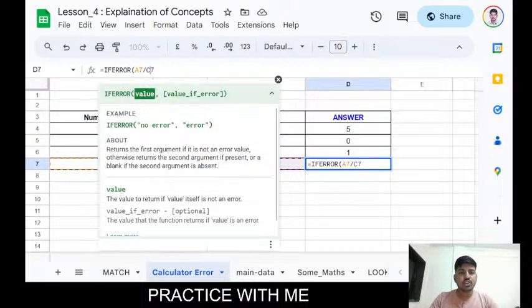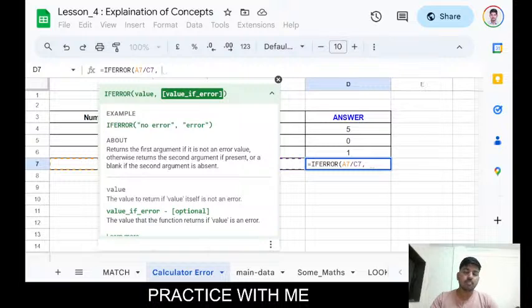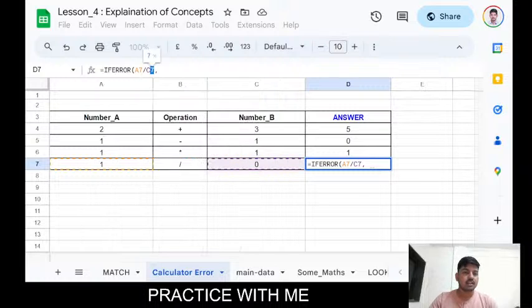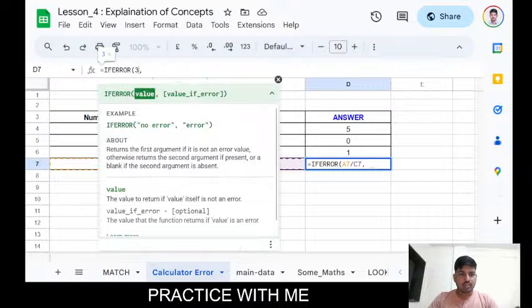Somewhat non-intuitive are the parameters. IFERROR takes two arguments, the first one is the value. Here you can simply type the formula which you want to evaluate, or you can simply type a value. If it is a static value, I can type a static value like 3 or 4 or 5, and that will also work.